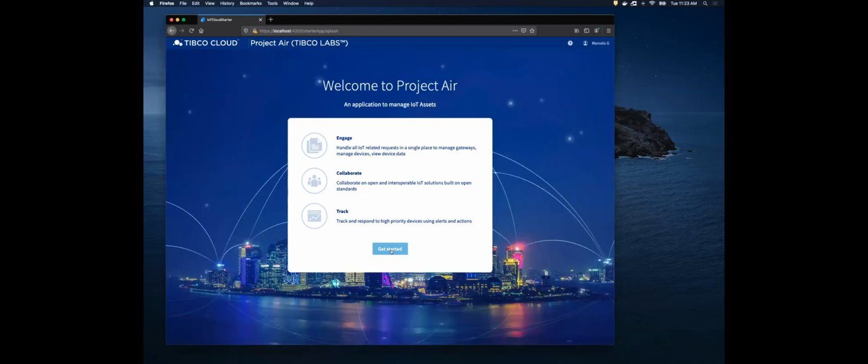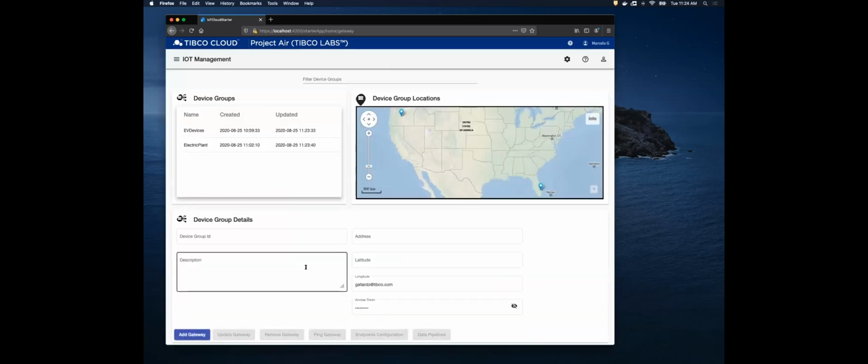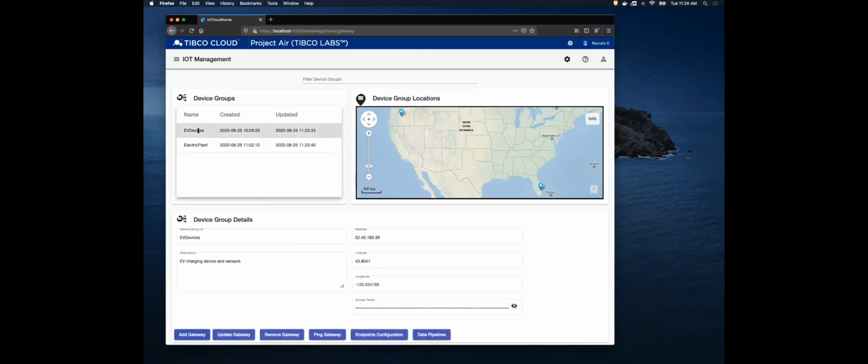When we first get into the system, we get a screen that gives us a summary of all the different devices or device groups that we are monitoring and managing. Here we can see that we have two device groups. One is electrical vehicle devices. If I click it, we can see some of the details, the location, the address that we can communicate with, and also a map that shows us the location of this group of devices.